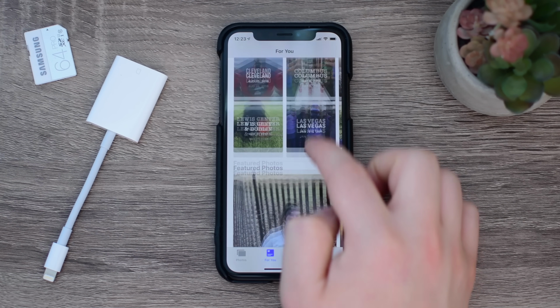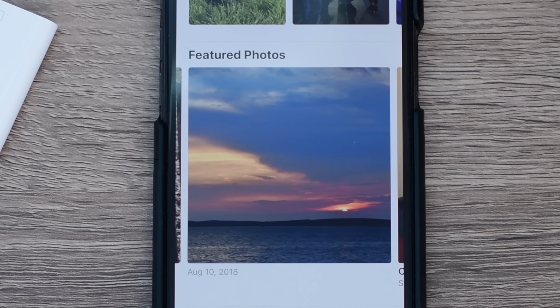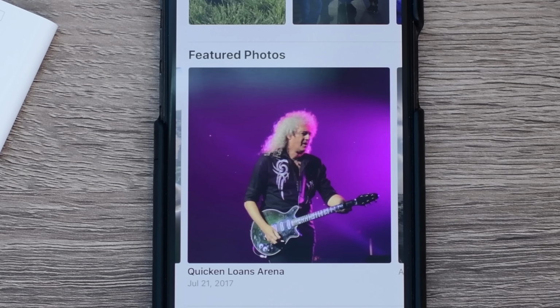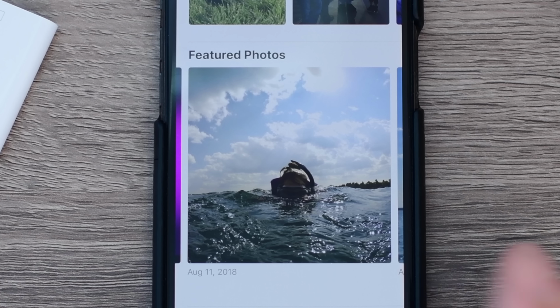Photos will then present you with featured photos. Photos that it thinks are really great and stunning and that you may want to share or just be reminded of. So they're much smaller than Memories, just photos that they really like that they want to show you.